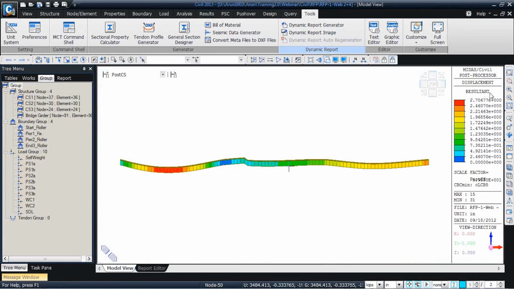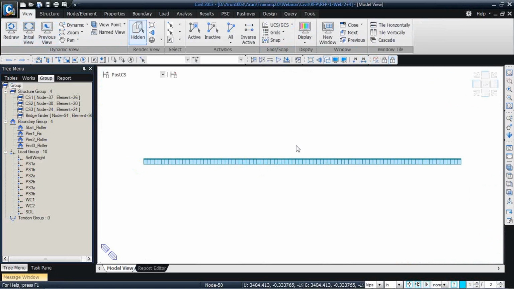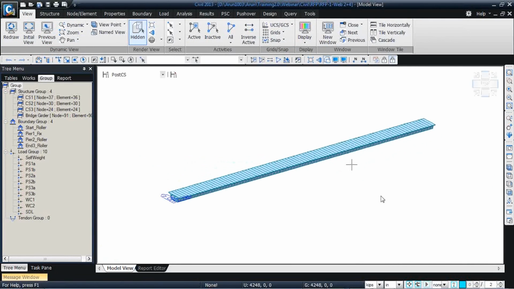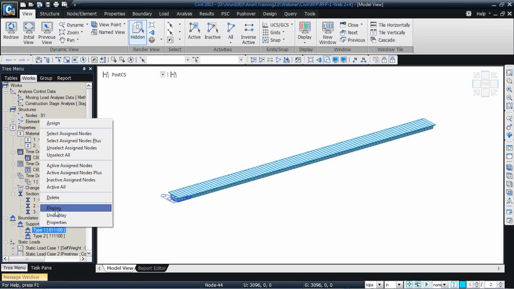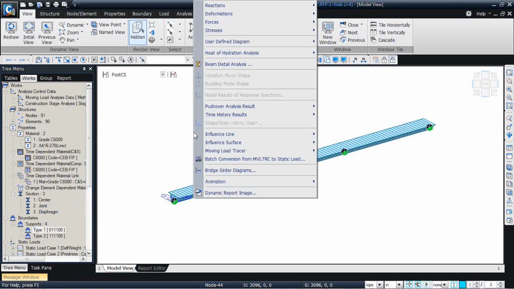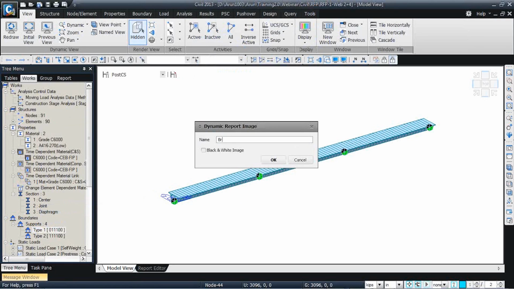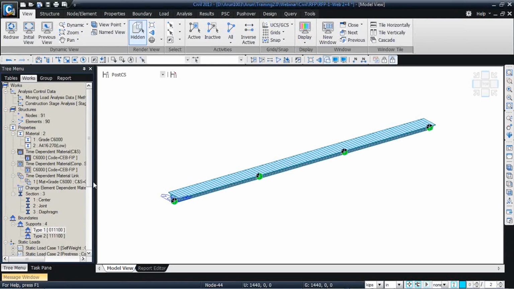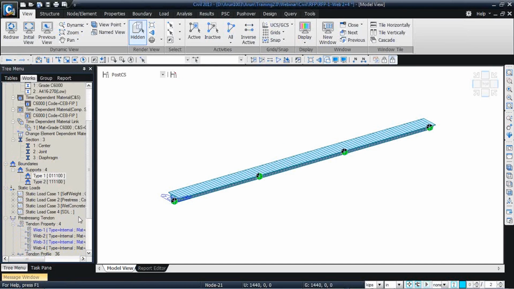So like I was doing in the beginning, this is my bridge. So let me display the supports here to get the bridge layout. Then I'll right click and go to dynamic report image, bridge layout, click OK. Then I can just display all the tendon profiles here.